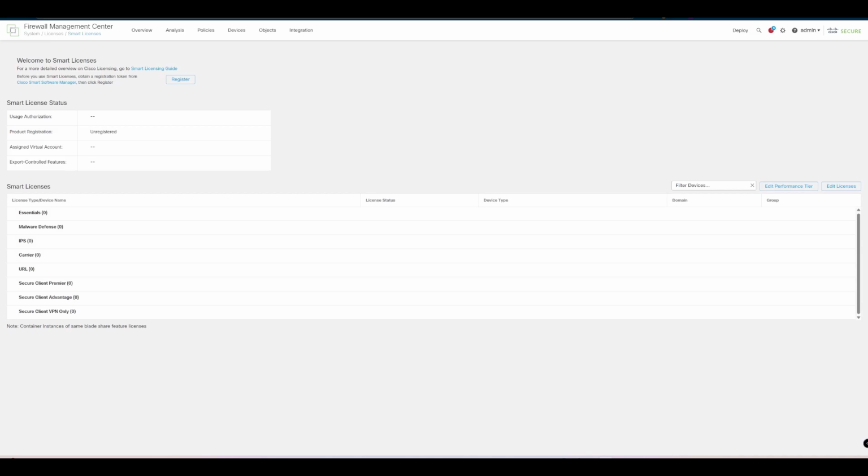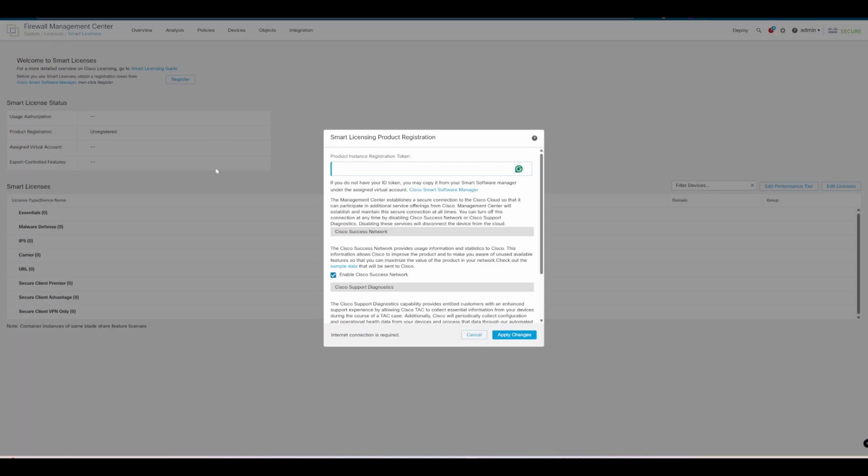In this video, we're going to take a look at how to register a Cisco Firewall Management Center, or FMC, with Cisco Smart Licensing. So what you can see on your screen now is an unregistered Firepower Management Center, or Firewall Management Center. And to register this with the respective licenses, we want to click on Register. And now we're going to need a product instance registration token. Now we get that from our smart licensing portal, and I'll show you where that is in just a moment.